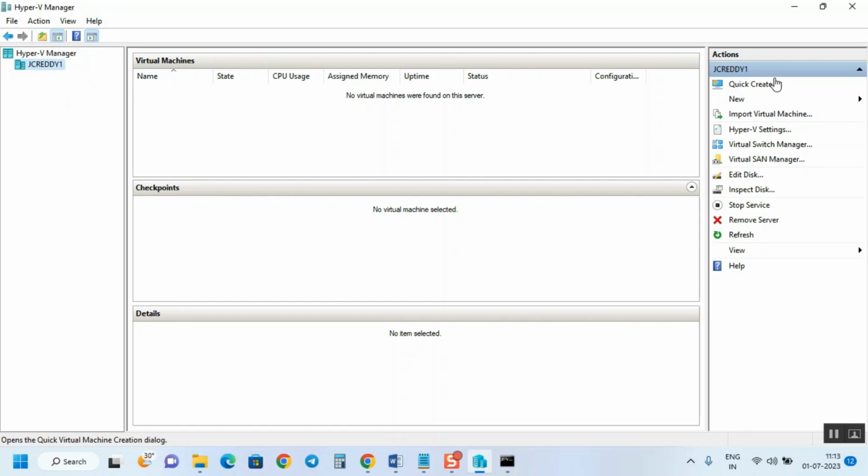To create a VM, here you can see the options. These are all the actions that we can perform on the Hyper-V Manager. One is Quick Create, and another one is the New option. Here you can create a virtual machine, hard disk, and floppy disk. I suggest you go with New and then Virtual Machine, so that you can see each and every step. So let's click on Virtual Machine here.